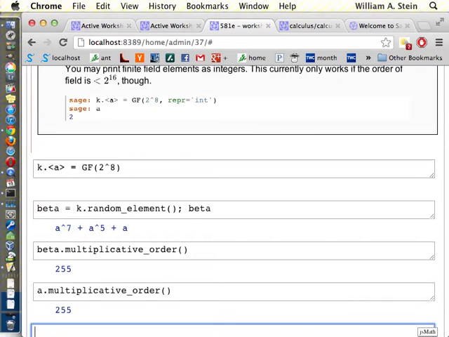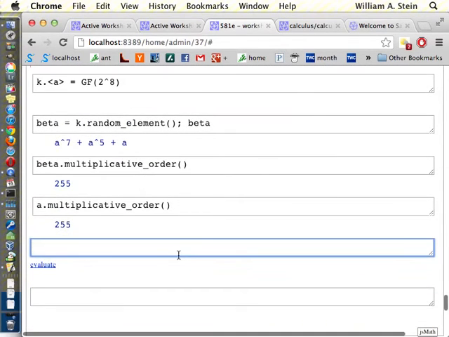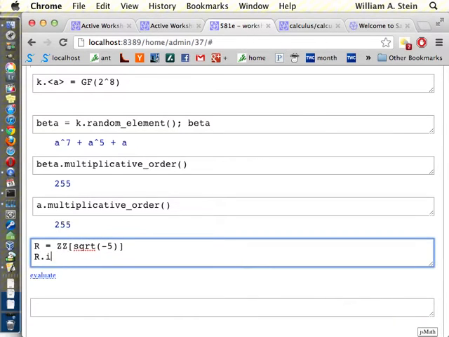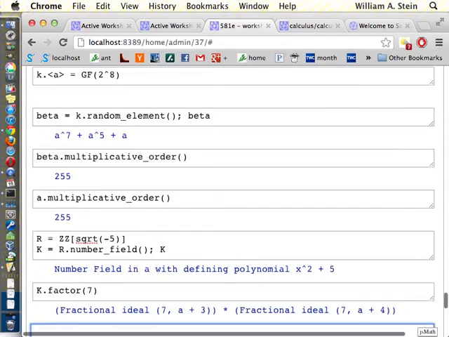Okay, so yeah, let me show you residue class fields, because you might not know about that otherwise. So if I make a number field, actually I'll make Z adjoin square root of minus 5 again. And then I'll make the number field. So I got the field that contains it, and then I could do k.factor(7). So that's going to give me a product.